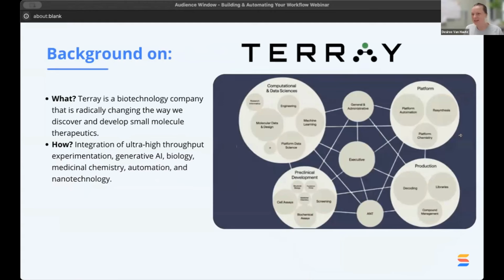Next slide. Figured we should start with what is Terray, because that is a pretty common question. Our name does not tell you a whole lot of what we do. We're a biotechnology company. Our goal is to radically change the way we discover and develop small molecule therapeutics. We do that through an integration of ultra-high throughput experimentation, generative AI, biology, medicinal chemistry, automation, and nanotechnology.